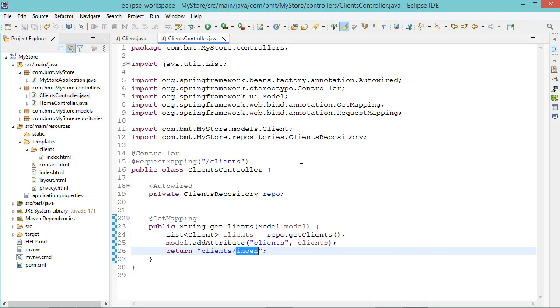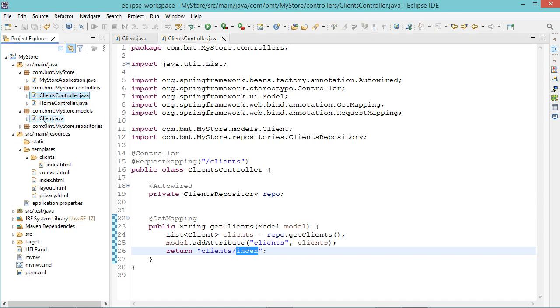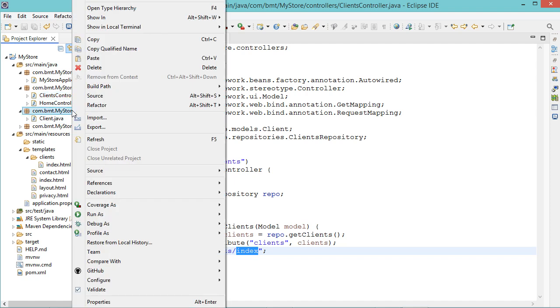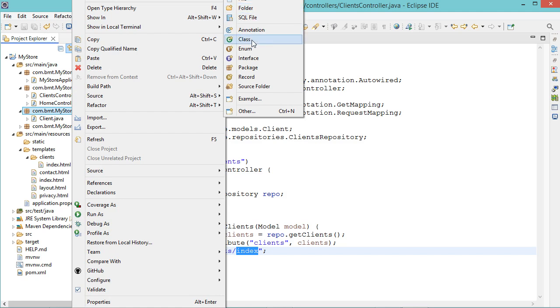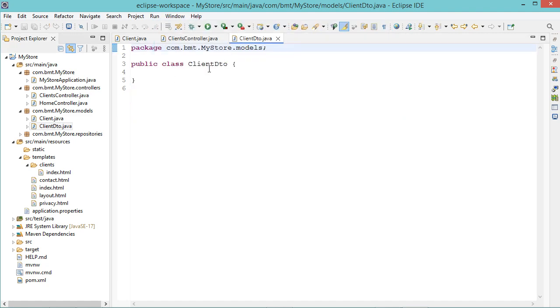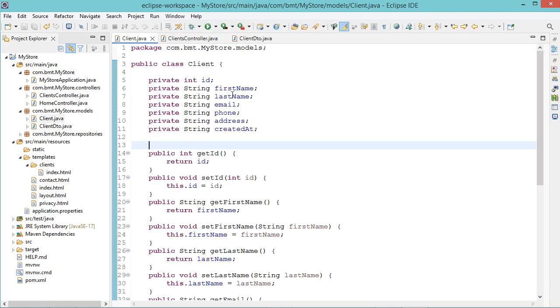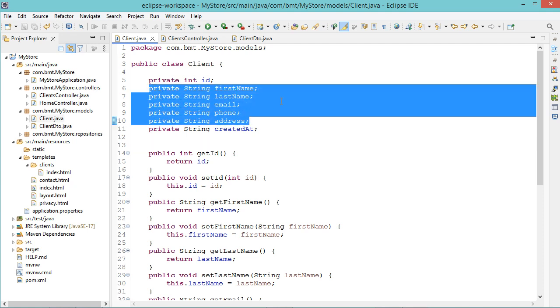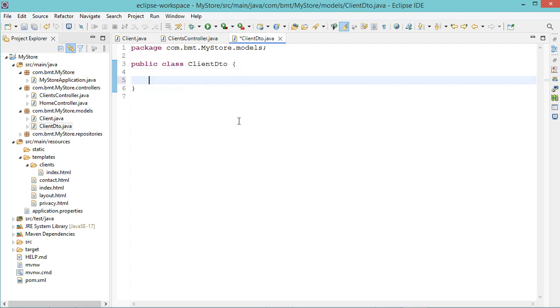First, let's create a new model that allows the user to send the client details. So we will not use the client model because it contains fields that should not be provided by the user. So let's create a new model, and let's call it ClientDto. So this model will be very similar to the client model. So we need the first name, the last name, the email address, the phone number, and the address. So we can copy these fields from here, and let's add them here.